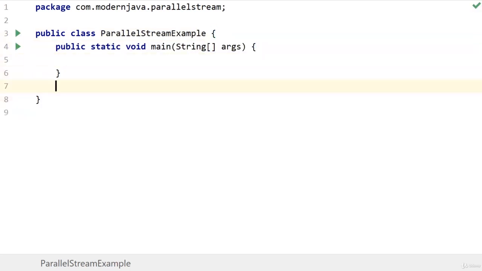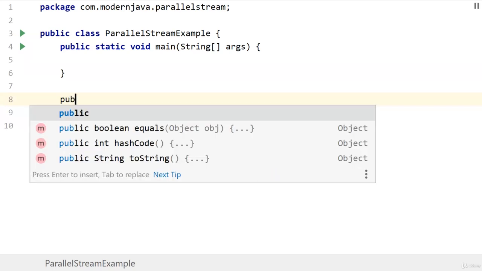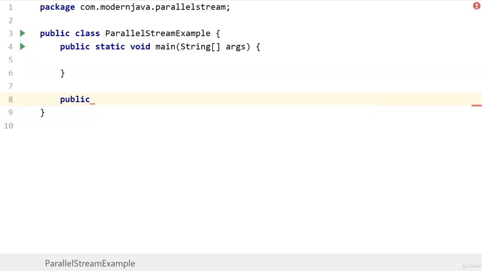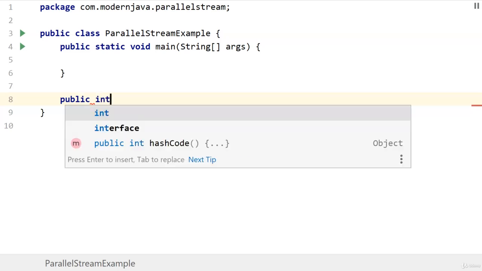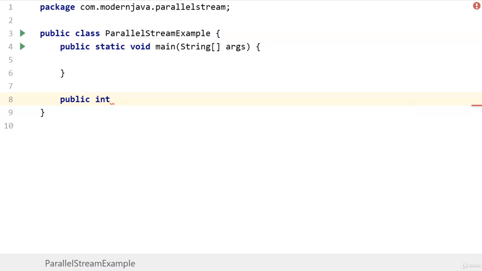Now we'll create two static methods, one for processing the sum of integers from 0 to 50,000 using the sequential way, and the other to process the sum of 0 to 50,000 using parallel stream. So public static Integer sumSequentialStream.